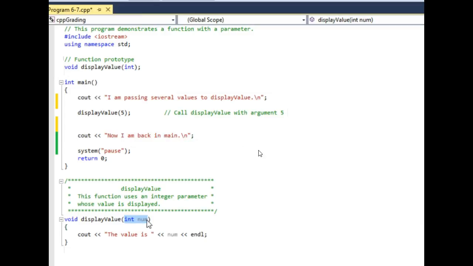And in this case, I have a variable declared inside of the parentheses, and this is what's referred to as a parameter. This means when the display value function gets called, the programmer is going to be required to send it one integer value in order for it to execute. So here you can see when the function executes, it'll say the value is, and then it'll display the value of the number.